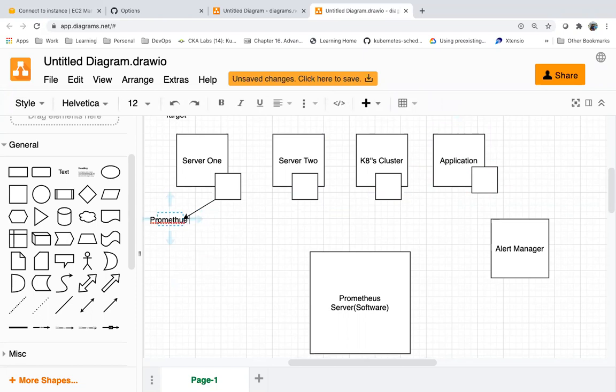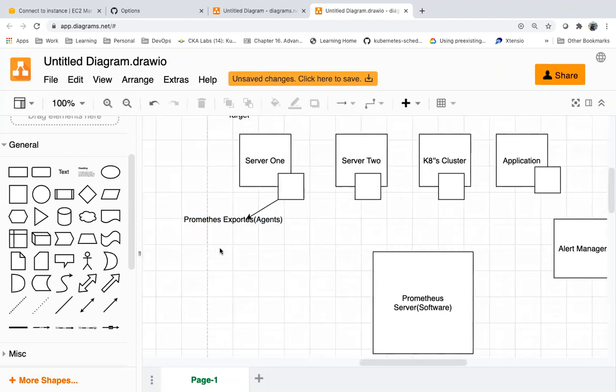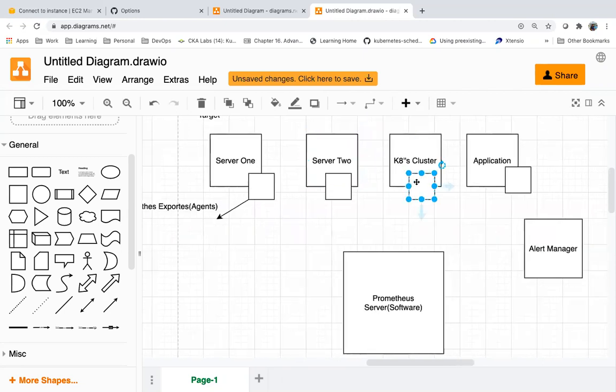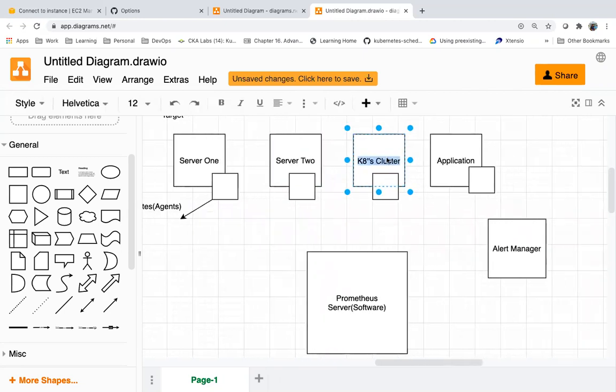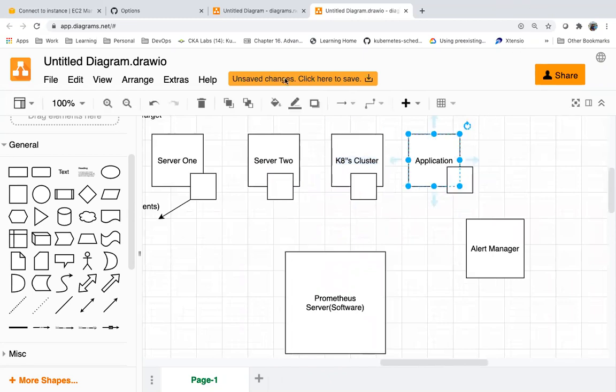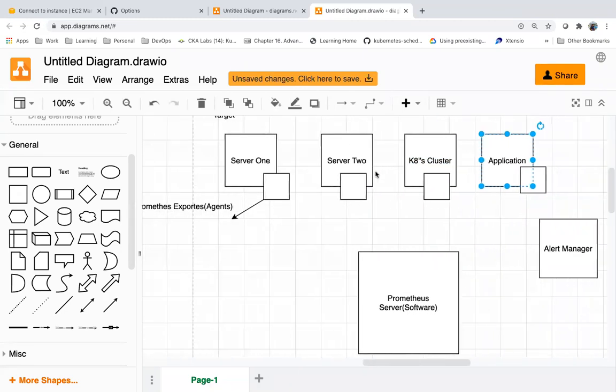Prometheus has a lot of exporters. We call them agents. Prometheus exporters are nothing but agents. This exporter or agent will gather all the information from this server. This one will gather all the information about your Kubernetes cluster. This one will gather all the information about this application.